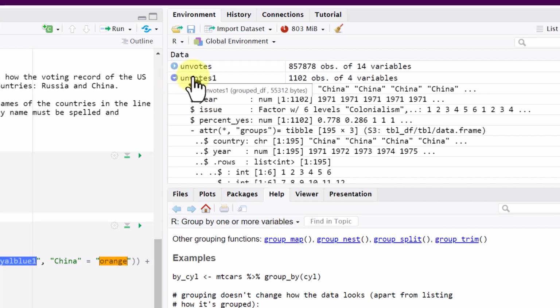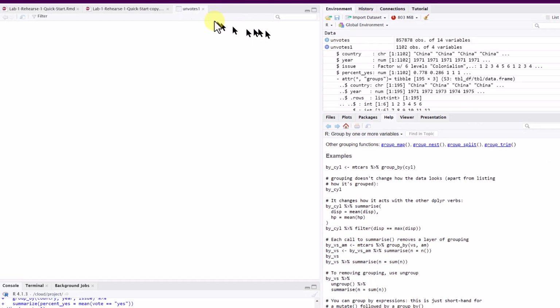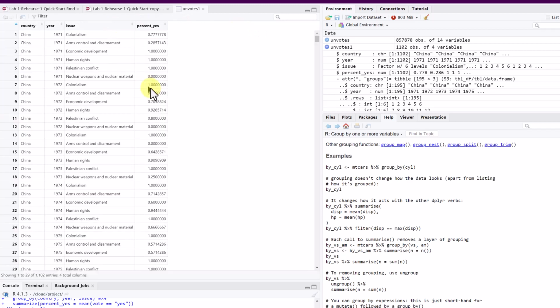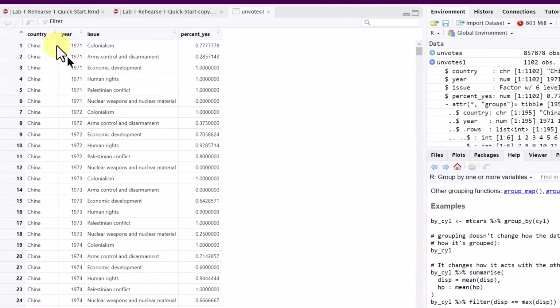You can actually see a little bit better if I click over here and open it up in the editor source window. You can see we're down to the country, the year, the issue, and the percent yes. Makes our graphing job a little bit easier. Okay, I'm going to close that.